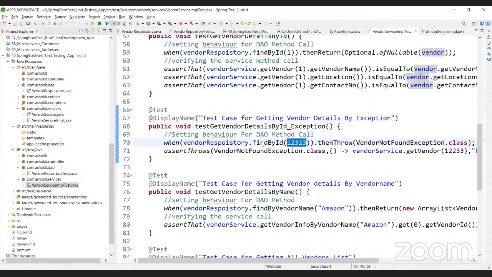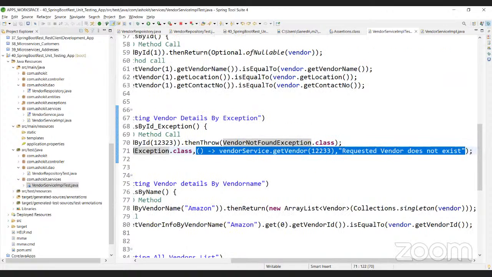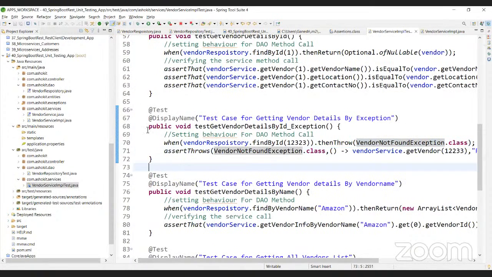if the supplied vendor ID is not present, then I am going to throw the exception called VendorNotFoundException. assertThrows VendorNotFoundException means then you are making this call. Understand? Hope you guys are comfortable about these two test cases.